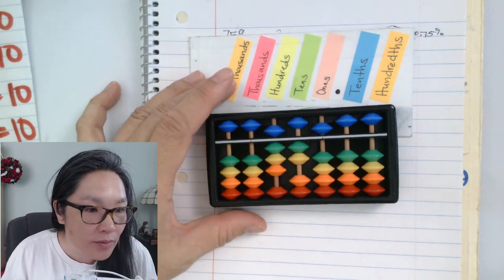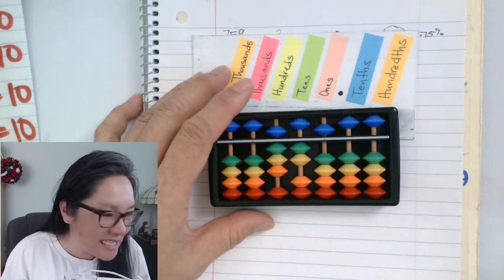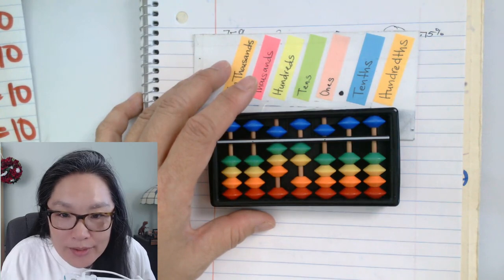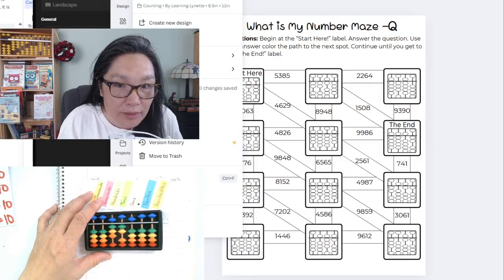We're going to do some abacus maze, because it seems like you guys need to practice a little bit and do a conversion. All right, this is what we're going to do.